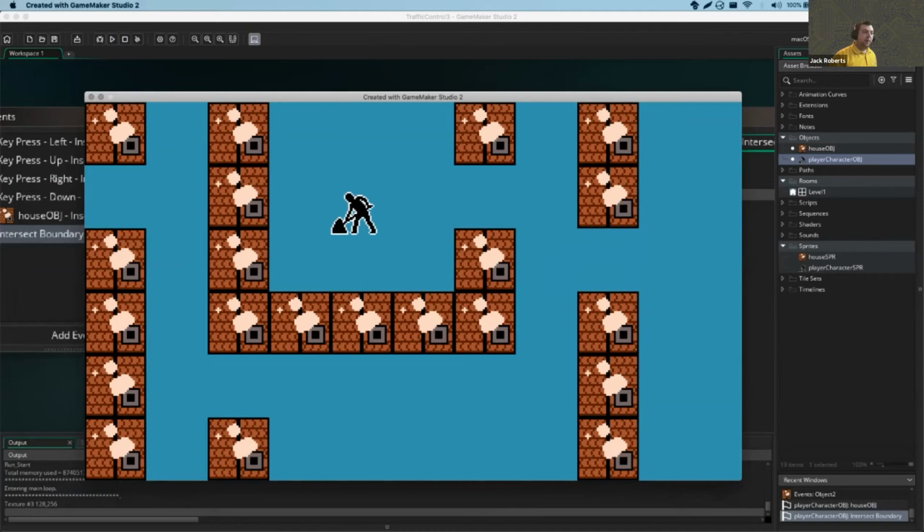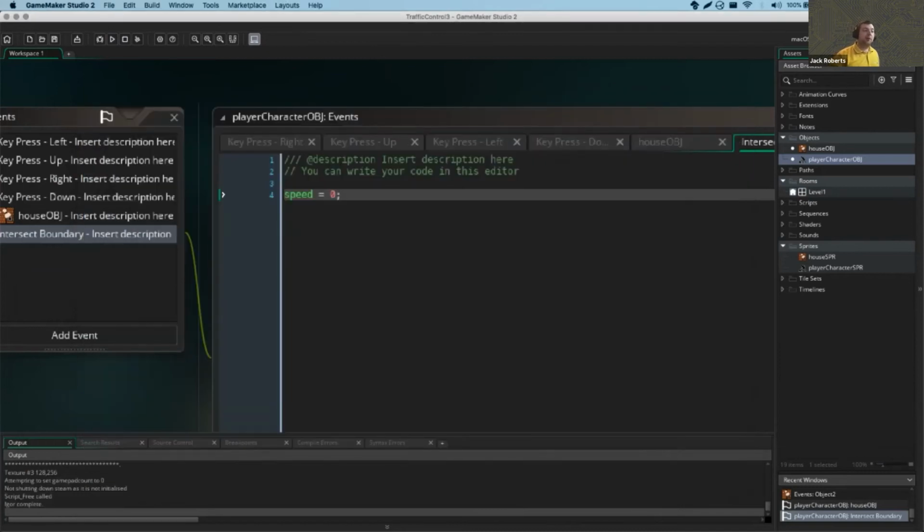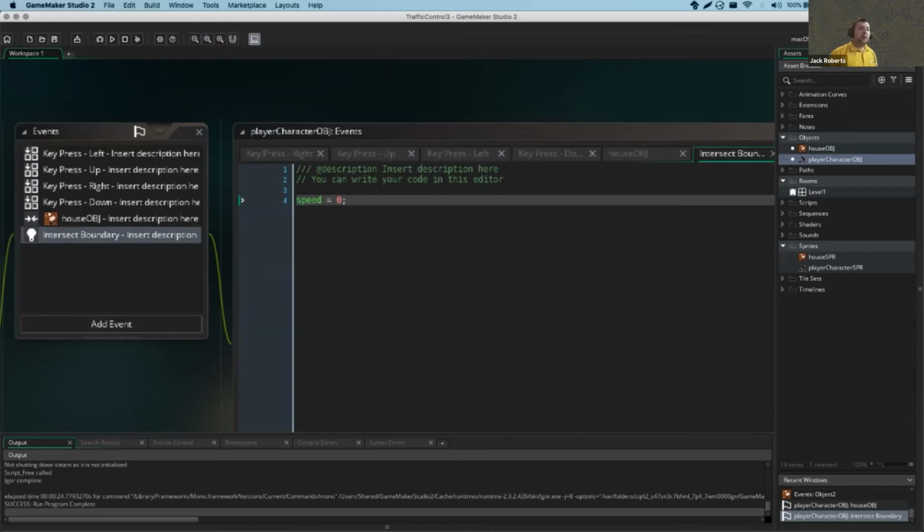So let's try and walk outside the world. Yeah, it doesn't happen. I can't leave the world anymore because as soon as I intersect the boundary, the speed is set to 0. The alternative solution is also to put your wall object all around the outside of the room, outside what the player is able to see. That's a nice, cheaper solution as well, although it can use quite a lot of objects if your room is very large.